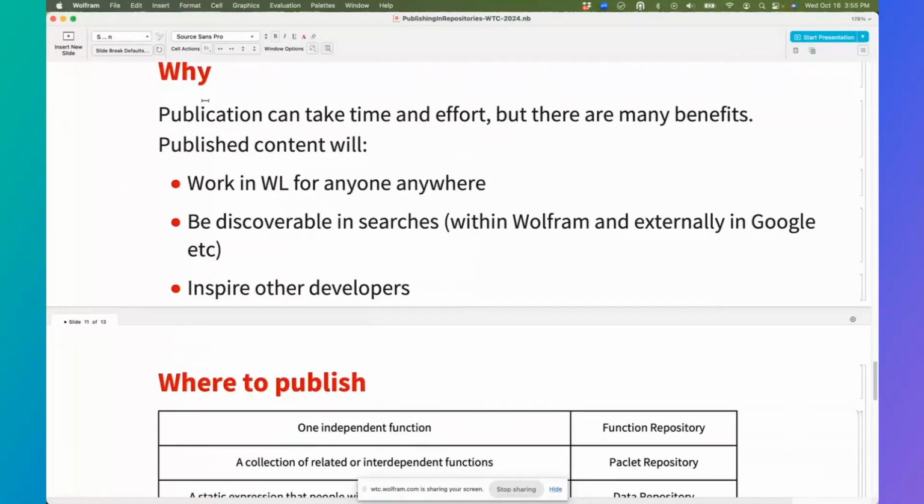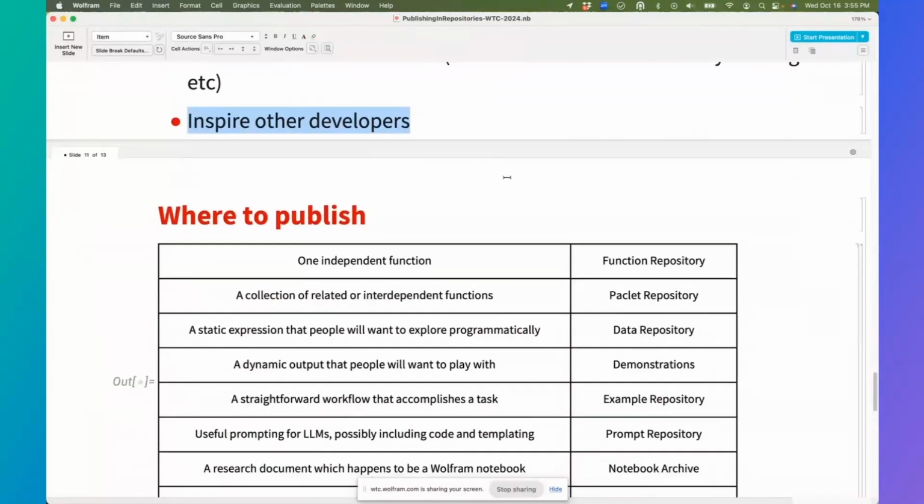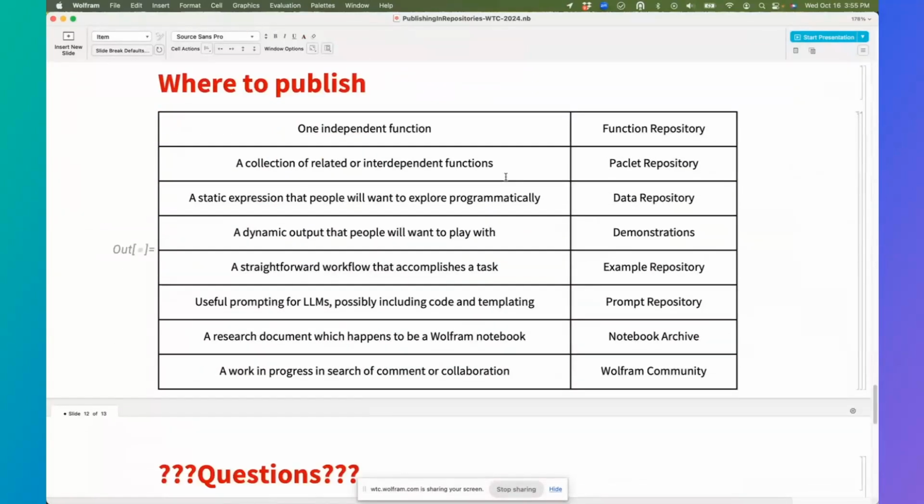All right, so I've basically covered this already. This is why you want to publish. I covered that above. I'm running out of time, so I'll move past. Also in this notebook, which might be linked on the conference website, if not, I put a link in the chat to a cloud deployment of this notebook. You can make your own copy in cloud, or you can download the notebook from that link.